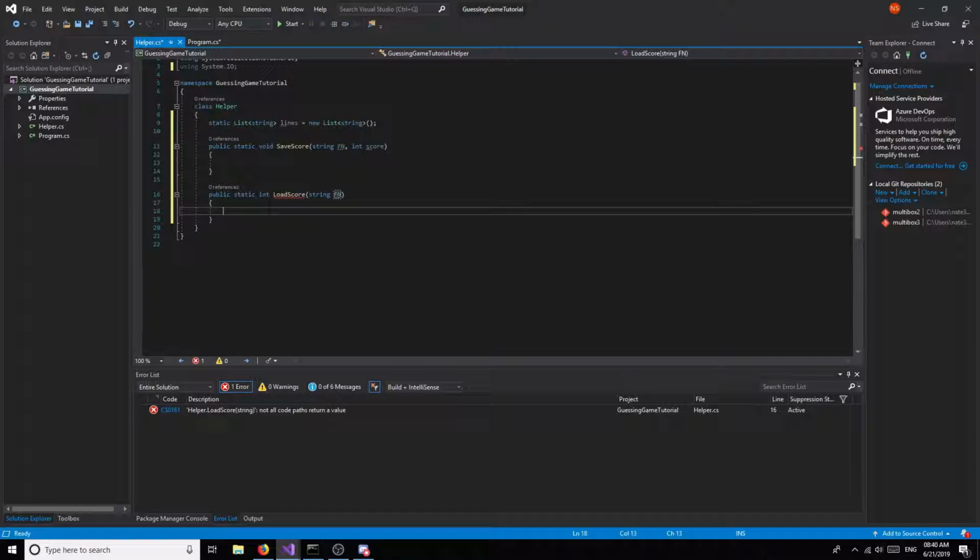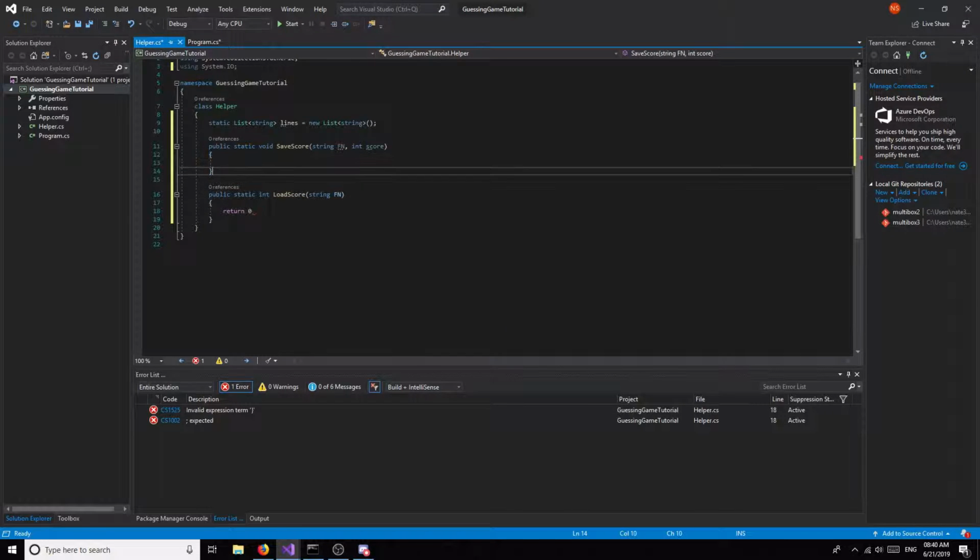Now, I did that so that it doesn't give me any errors when I try to compile it. Anyways, starting with your save score, it's actually easier to do the save score than the load score, even though it takes a little more code, because it's pretty much just copy and paste with the if else.